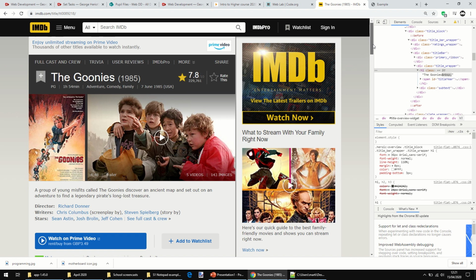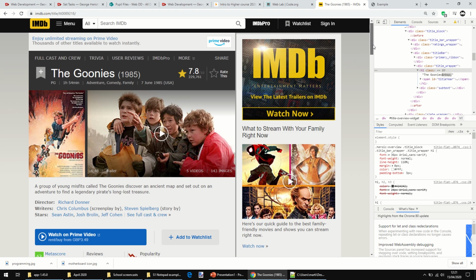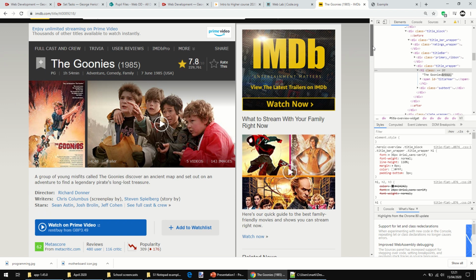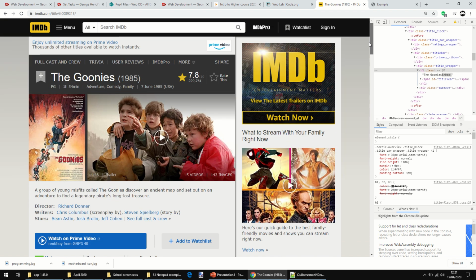I can have as many H1 elements on a page as I want. I can have as many main headings as I want. But in this case, on this page, there's just one main heading.